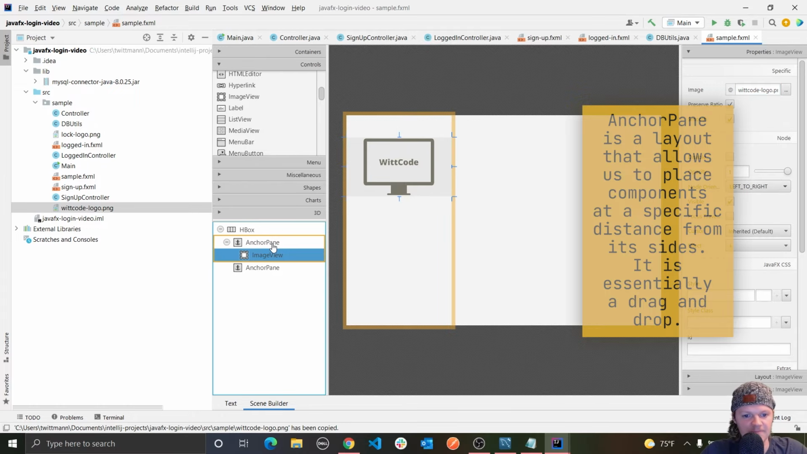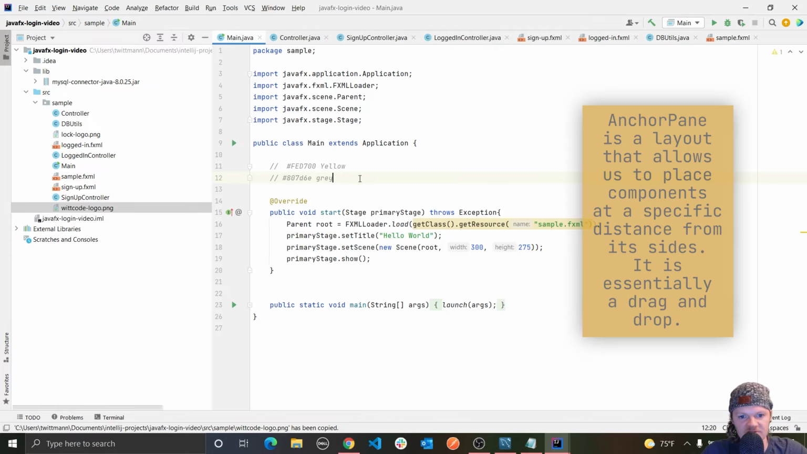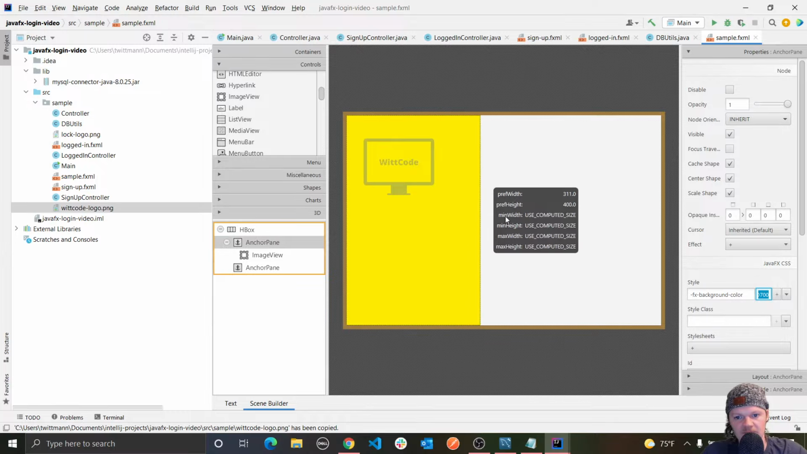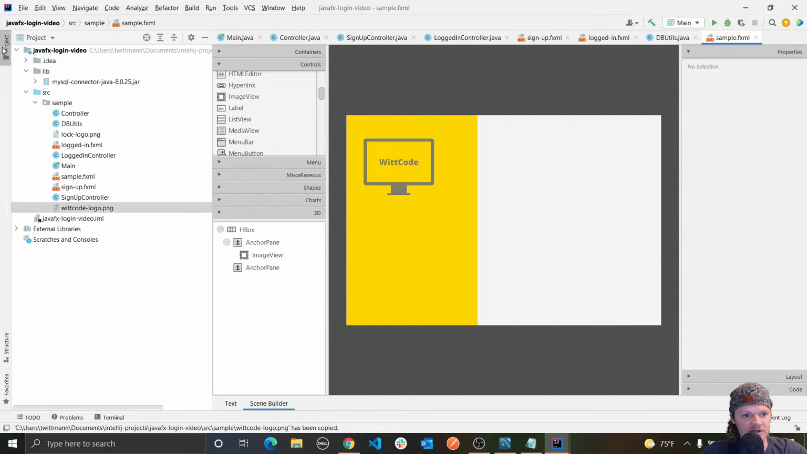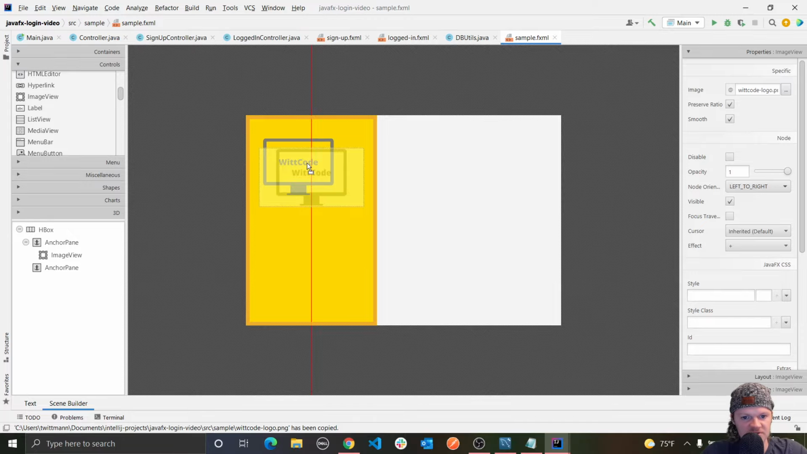And now the next thing is we had the background color of this anchor pane. And we can do that with a style. So we're going to do fx background color. And then the color that we want is from in here, this yellow, which is by this hexadecimal code. And so go back in here and click on this again, the background color. And we are going to set that to that yellow, like that. Make that a bit bigger. And then because it's an anchor pane, we can just drag things around. So let me go back into here, click on the image view, centralize it a bit.